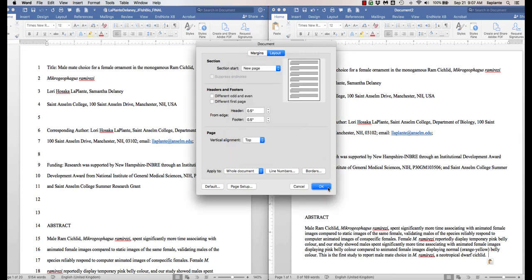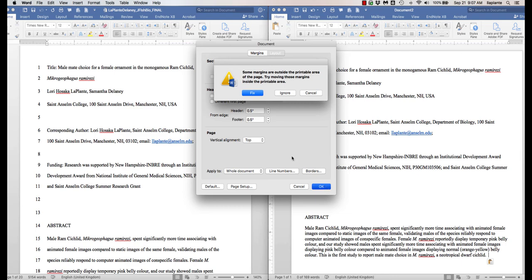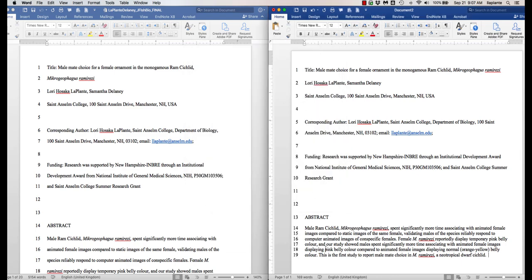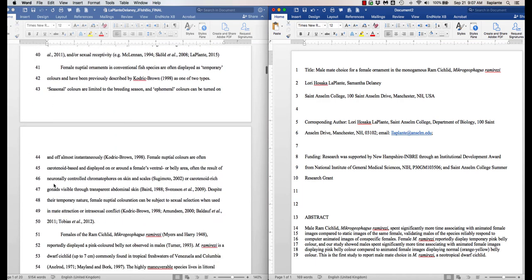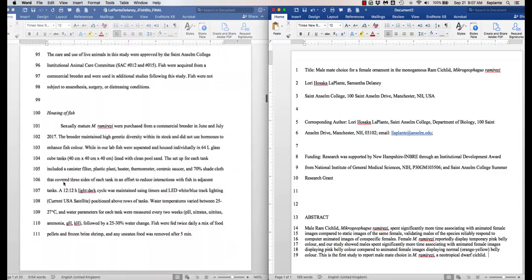And then click OK again. You can ignore that. And you can see line numbers have been added. So it'll be continuous. As you can see on this document, it'll continue on from page to page to page.